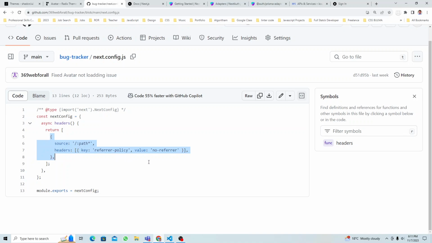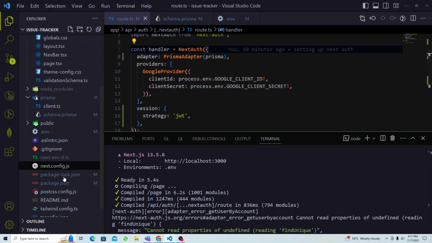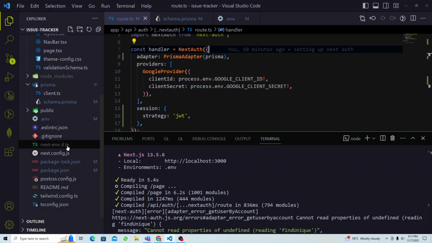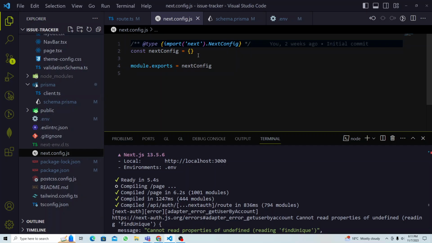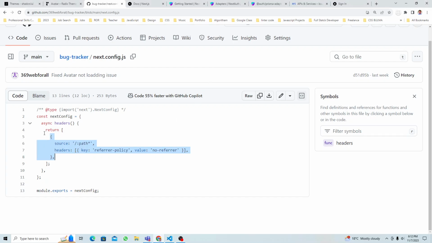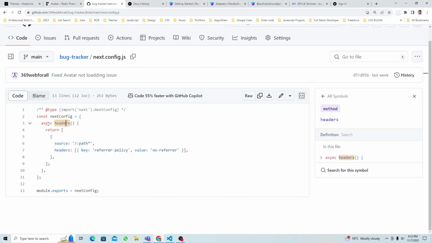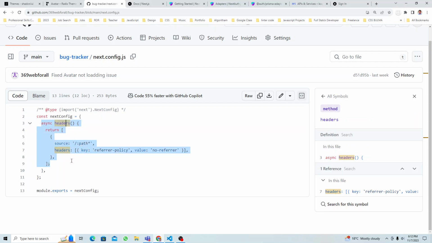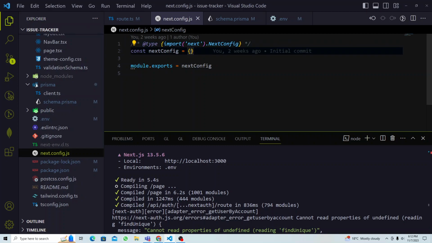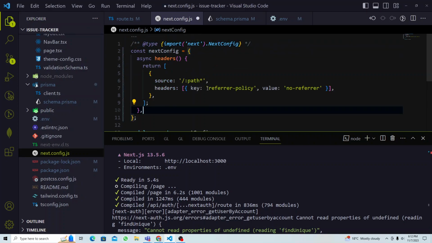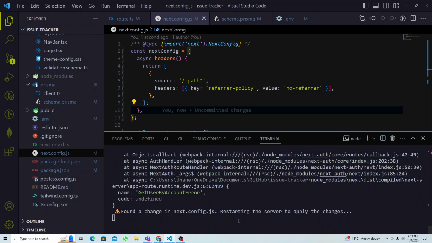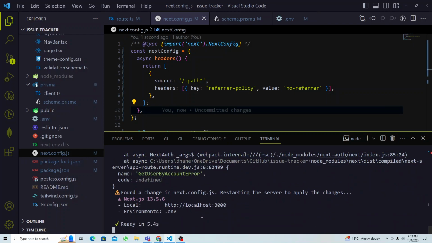So let's try. In our next config, there is a return, so we have to add all this. When you make a change to the config file, you must restart the server. So this is one try we can do.